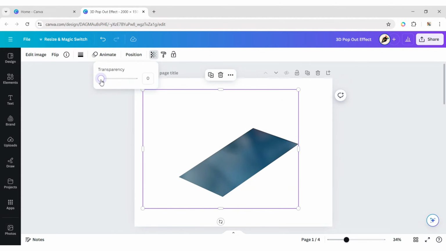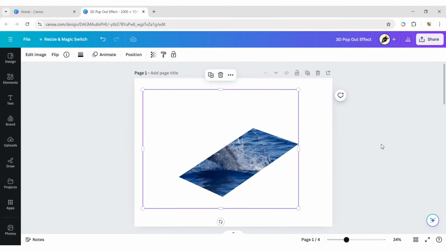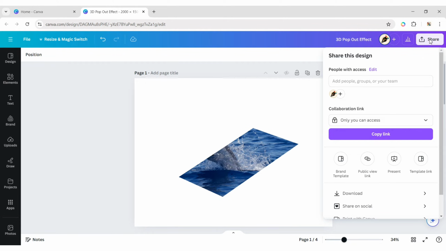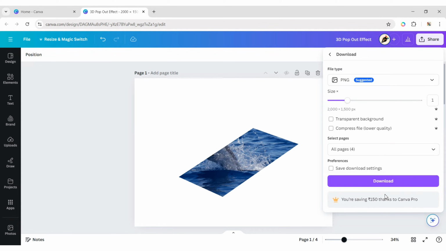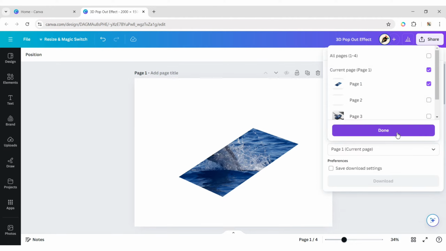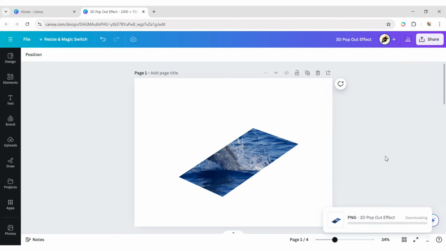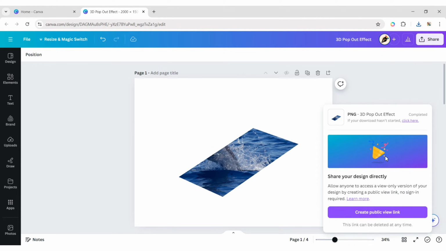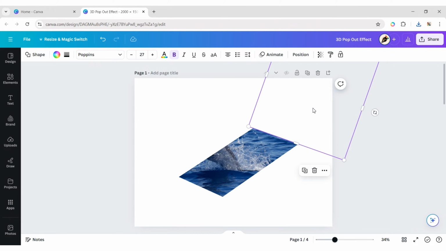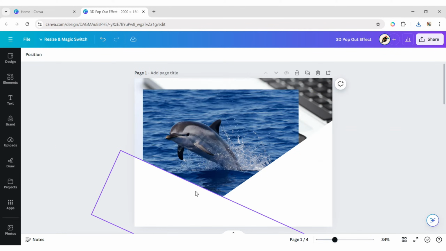Next, increase the transparency of the image to 100. Download this image in PNG format. Delete all the shapes.